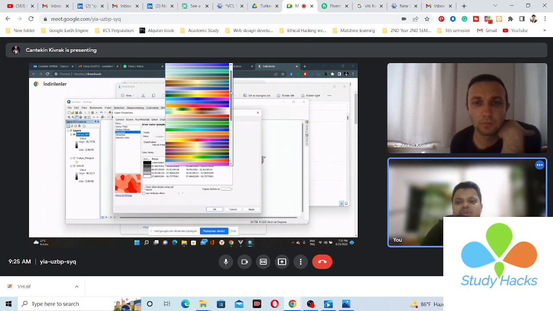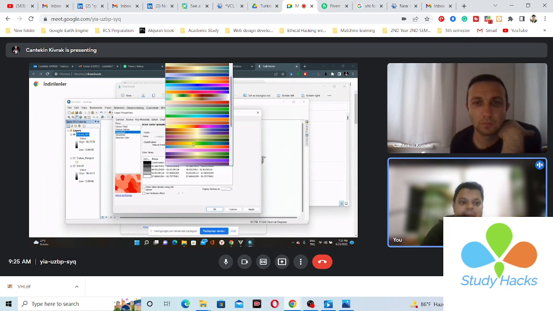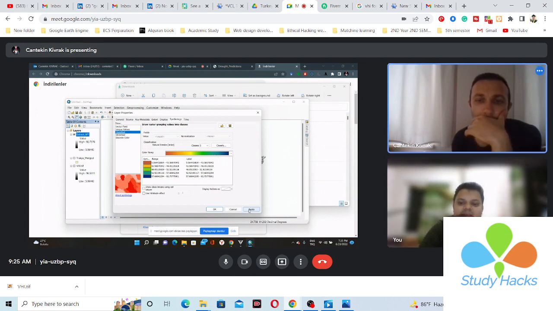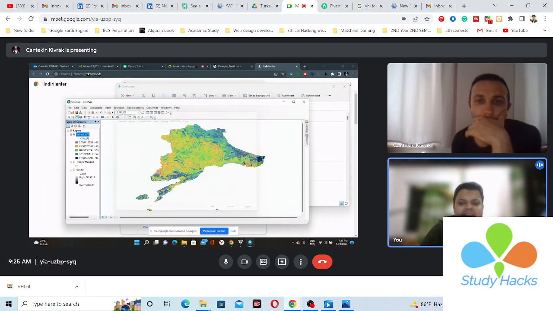So any color you want to select, according to your map, whichever color is better, you can simply select it. Then you can see that the low value shows this brown color and the high value shows the blue color. Simply click here, and now you can see this color will be showing. Whatever color you need, you can simply select.